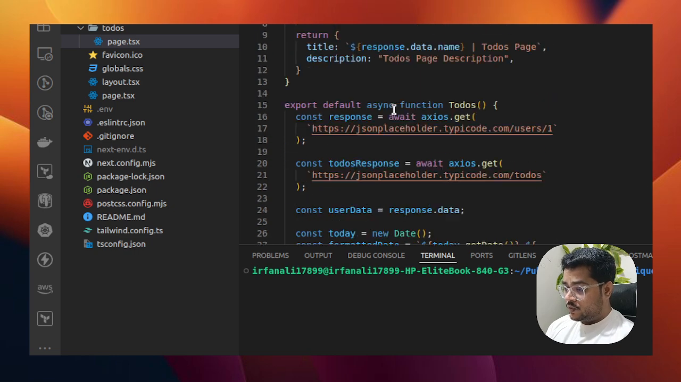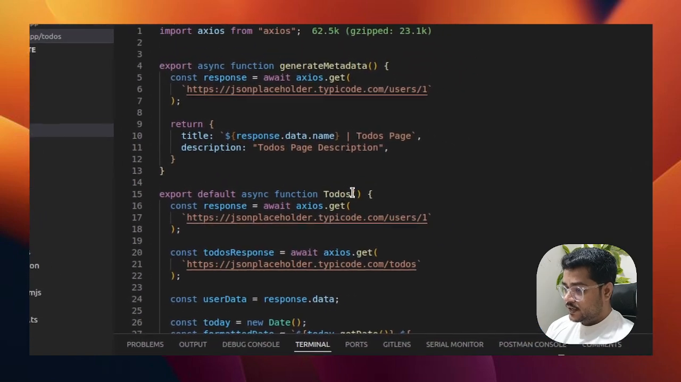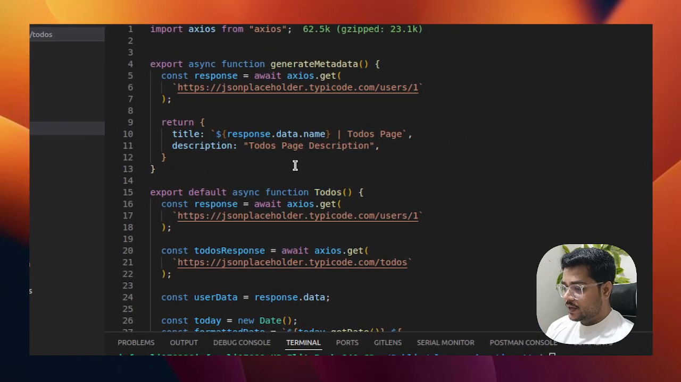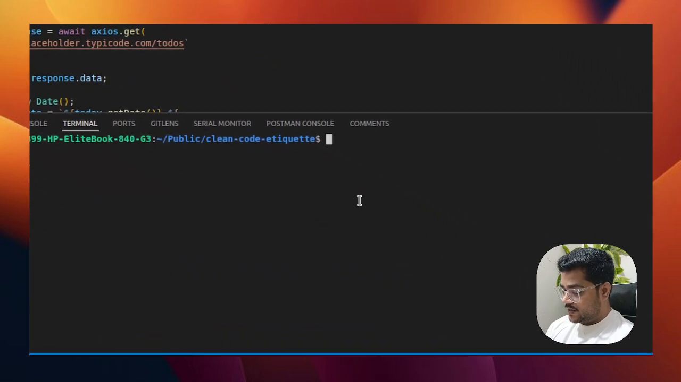So now I want you guys to take a look at this code base, take a moment, and let me know in the comments what's wrong in this code base. Meanwhile, I will get this application up and running.